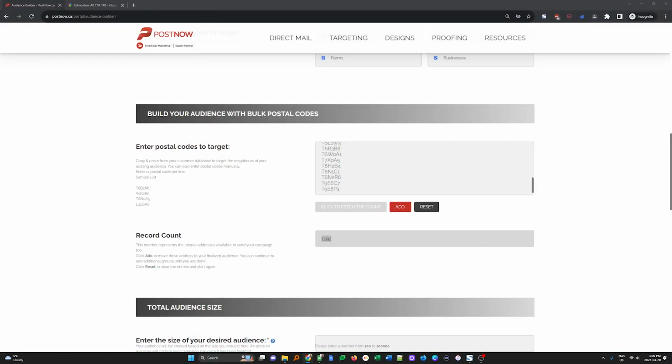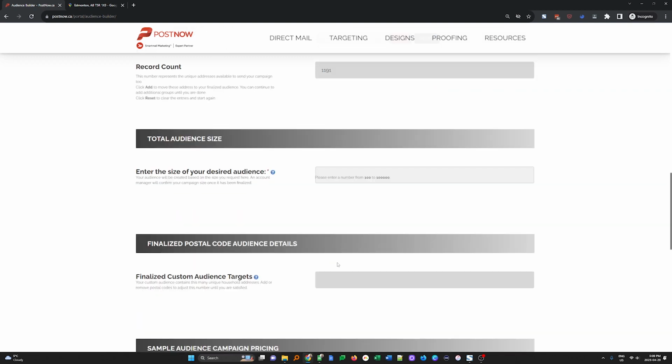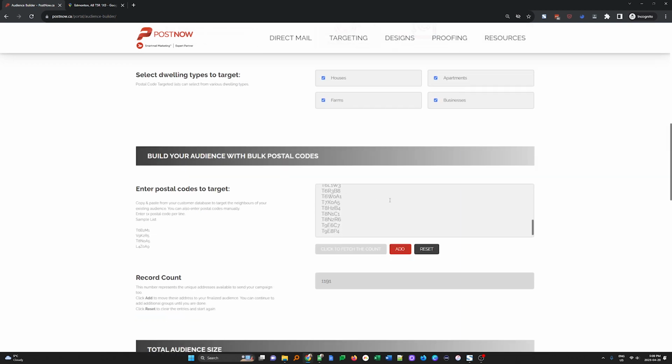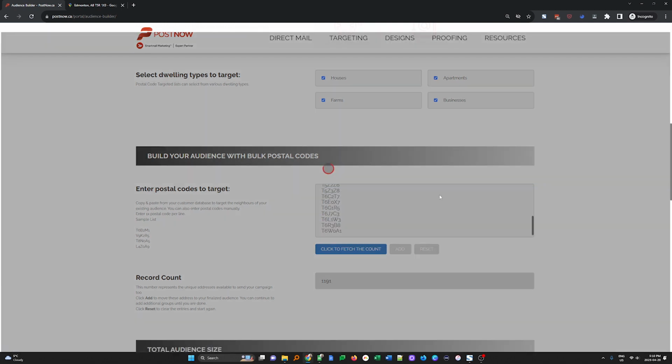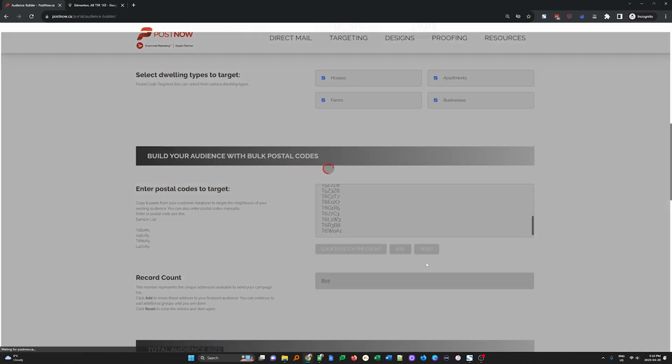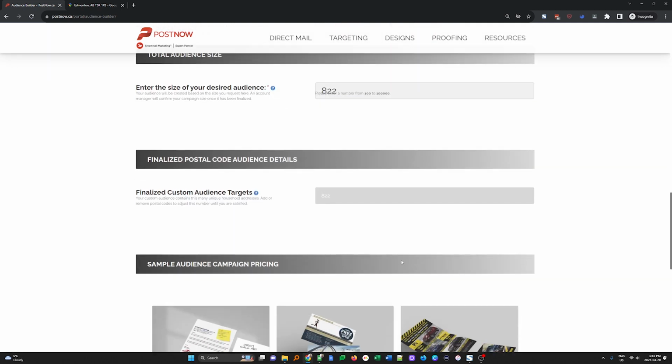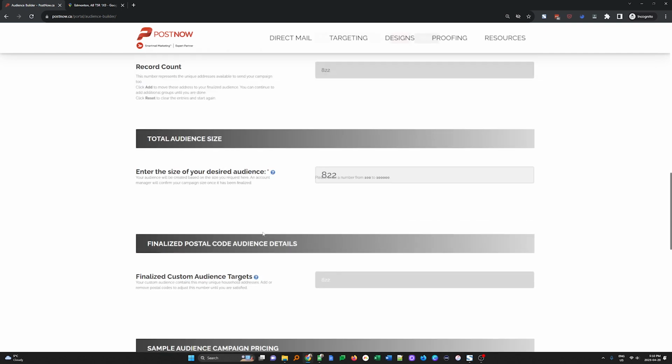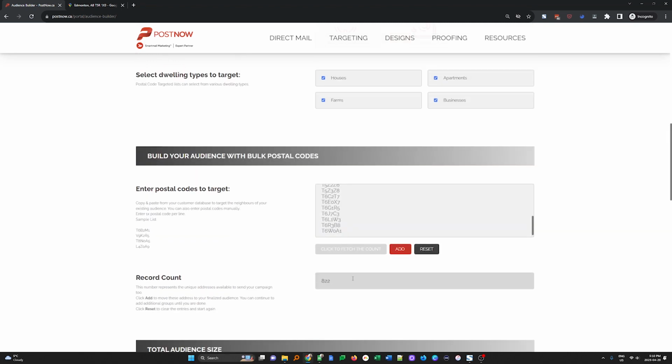So just going back to this list, if I didn't want to use all 1,191 of these, what I can do is I can just kind of remove some of them. And I could just refetch that count until I get down to a size of campaign that I'm happy with. And so let's say 822 was what I wanted. And so I'm going to click the add button, and that adds them down to my final audience. So my final audience is what's going to actually be sent out if I use this.